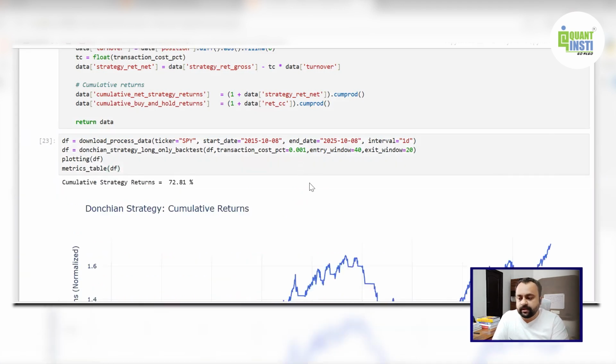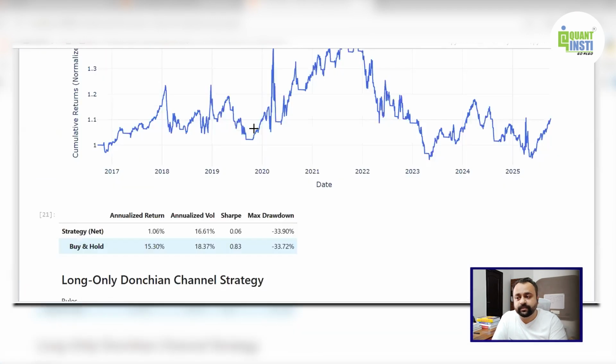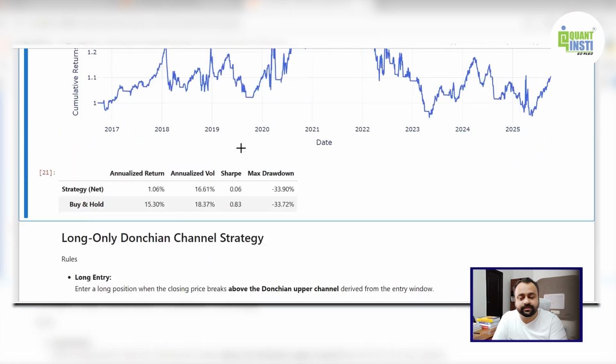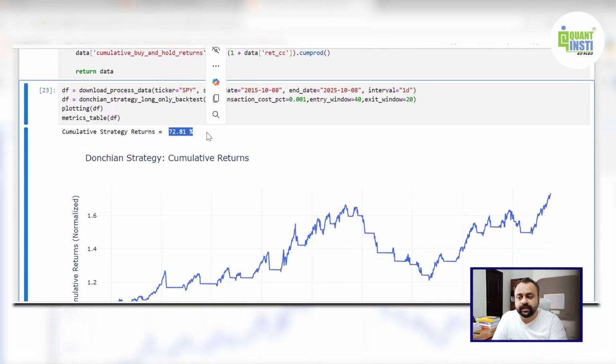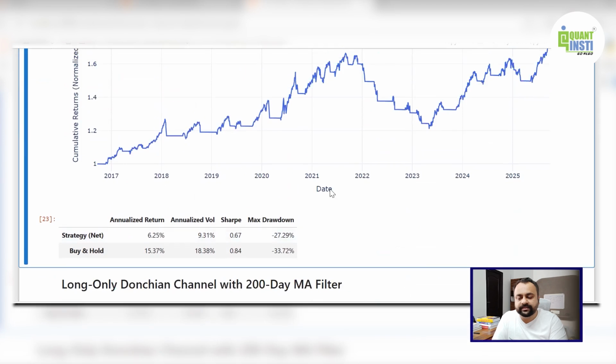Perfect. Now let's see. The cumulative return is 72.81%, which is actually much better and much smoother than this 10.03%. So over a 10-year period, we got 72.8% return, and the annualized return becomes 6.25. Okay. Now looking at these metrics again, it's not just about the return, it is also about the Sharpe ratio. The Sharpe ratio seemingly doesn't improve a lot.